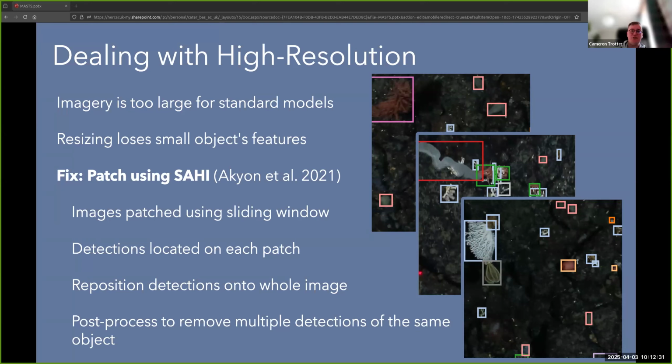And essentially what we do is we take our high resolution image and we run a sliding window over, and we generate patches of fixed size from those high res imagery. And then we train our object detector on those patches. And what that allows us to do is we get the detections on a patch, and then we reposition those detections onto their location in the high resolution imagery.